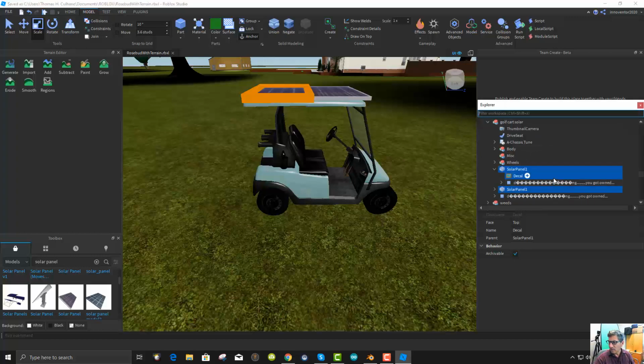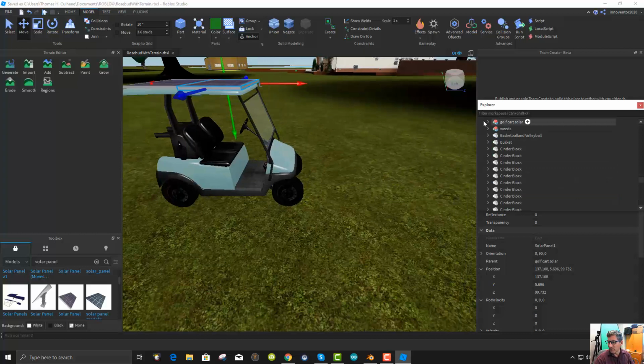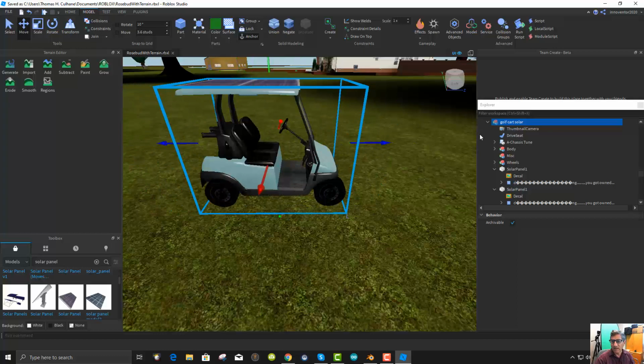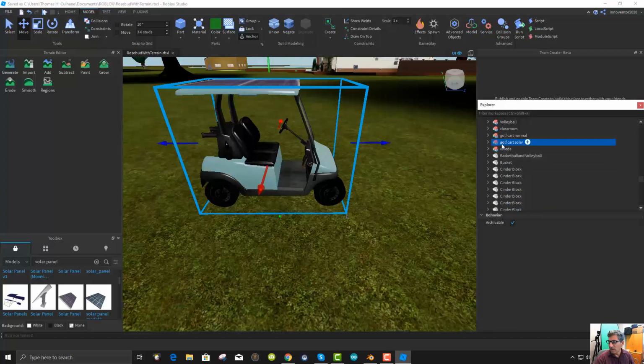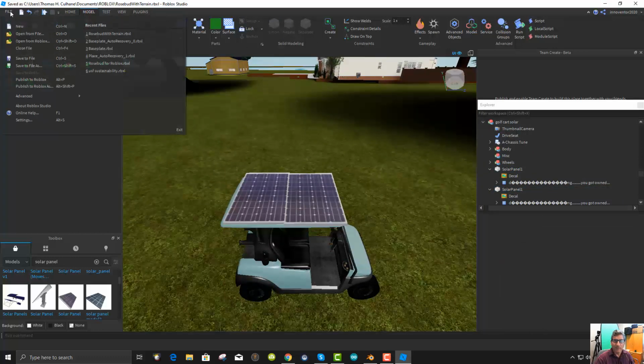And that means that these panels, when we look at it, there's the golf cart solar. The solar panels 1 and 2 are inside that. And they can be moved, but they're inside the golf cart itself, and that means that it should move with the golf cart. Now there could be funky things happening when we actually play the game. I want to make sure that the solar panel is anchored. It looks like it is. That solar panel looks anchored. So let's see when we go in the game what happens.